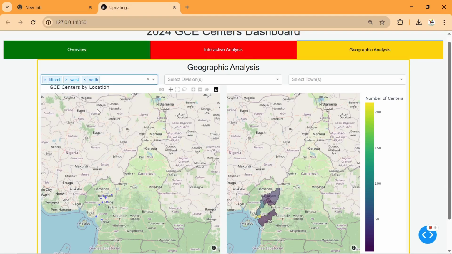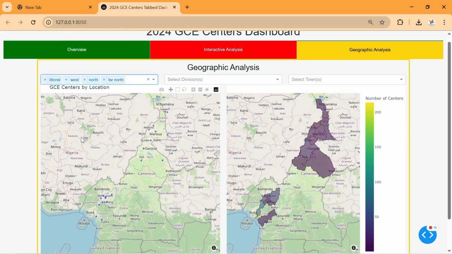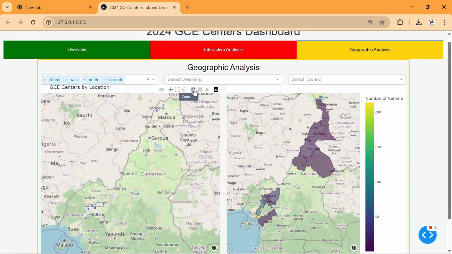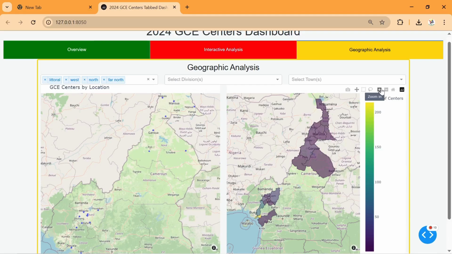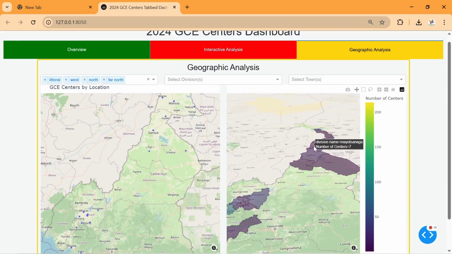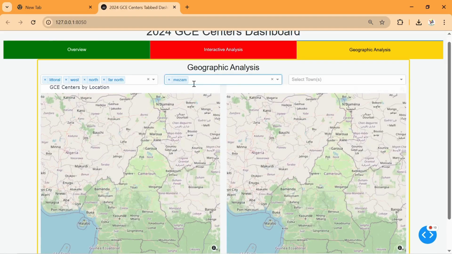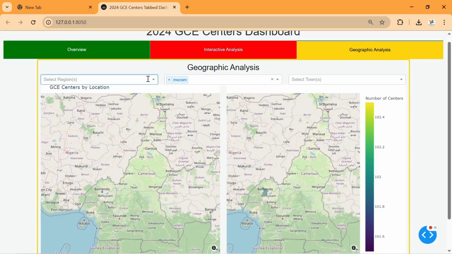This tab will include two types of maps, a scatter map showing individual centers and a choropleth map which shades the regions based on the number of centers. We'll also add filters for the regions, divisions, and towns to make the maps interactive. Now, this is how we're going to start.